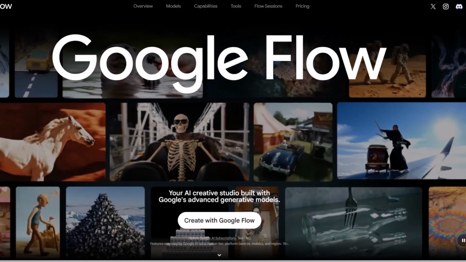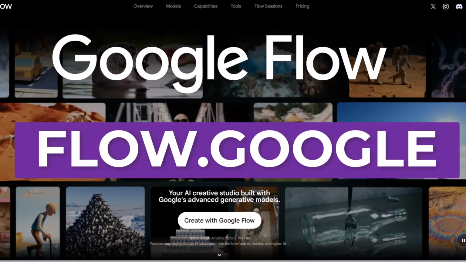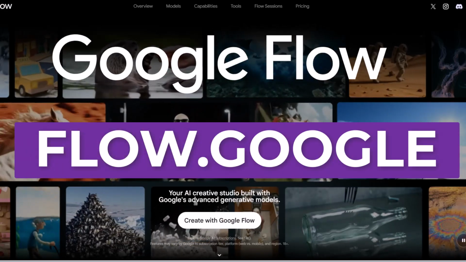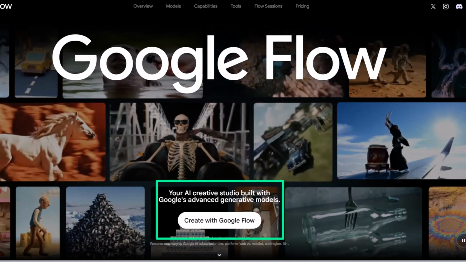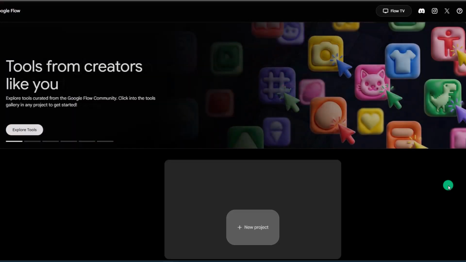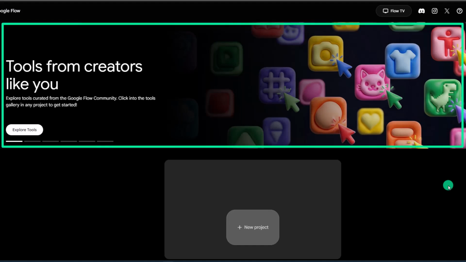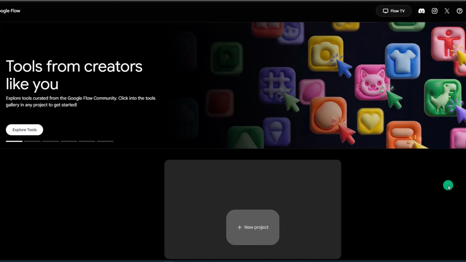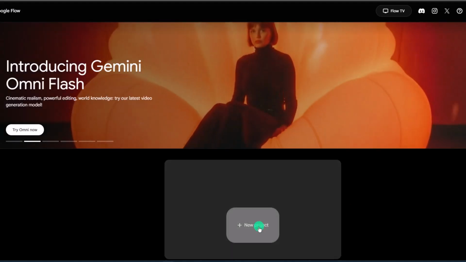Let's get into it. To get started, head over to flow.google, and I'll put a link below as well. Once you're there, quite predictably, you'll need to sign in with your Google account. After you sign in, you'll go to the Flow homepage that shows you some examples, any projects you've created, and the New Project button.